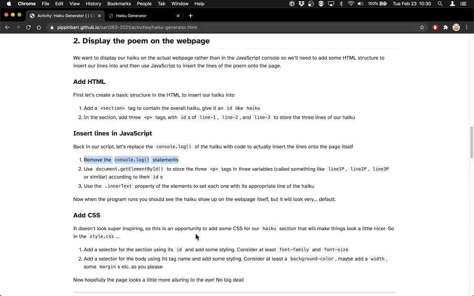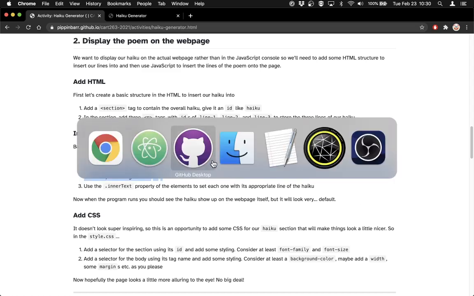Now, let's do the more sophisticated thing. So the first thing we need to do is we need access to the 3 p tags. And we know that we can get access to them perhaps most easily, because we want to access specific ones, by using getElementById. So we're going to use getElementById with the IDs, and we're going to store each line's p tag in a separate variable. I'm suggesting line1p, line2p, and line3p. You can call it something else if you want to.